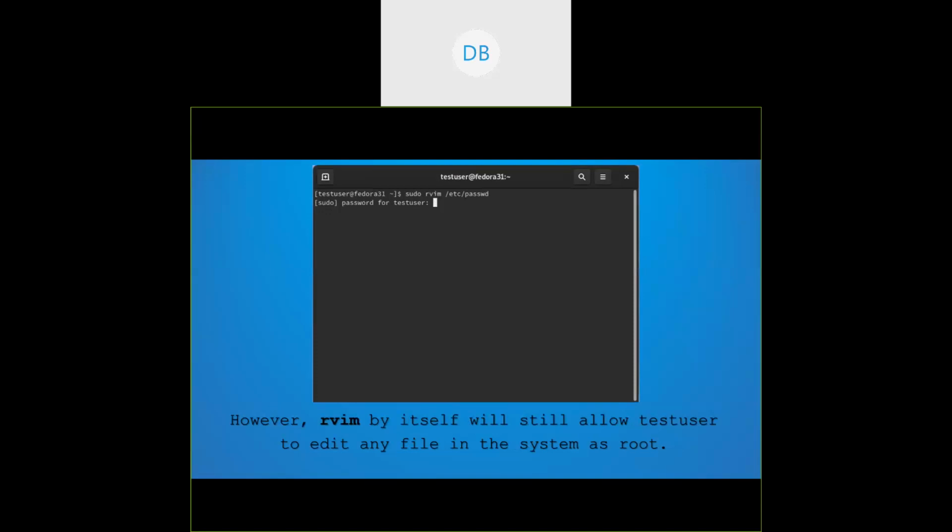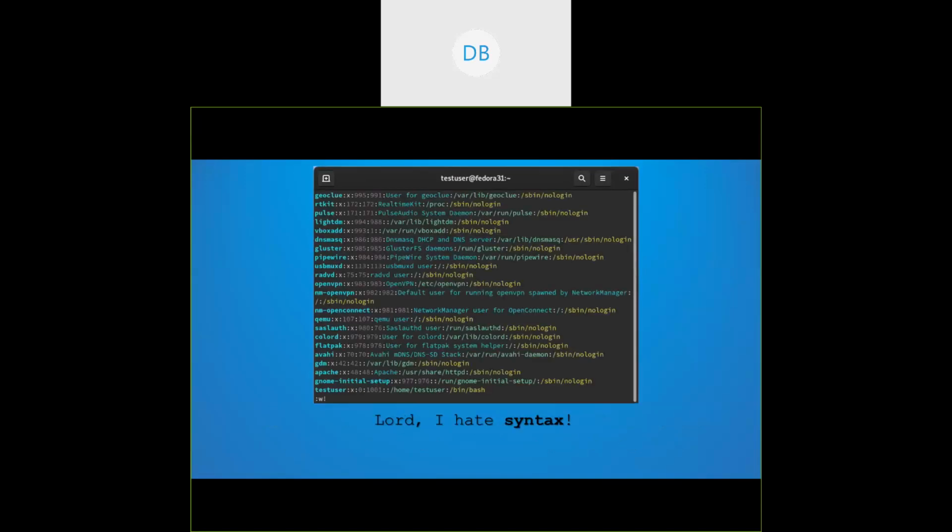However, notice I can still, because I didn't say what files they can use rvim on, they can use rvim on any file, including the password file. And they get in. And Lord, I hate syntax highlighting. I don't know about the rest of you, but I do not need to see that many colors on my screen. It's just not needed. But I can go in here and set test user back to user ID number 0 and save the file.